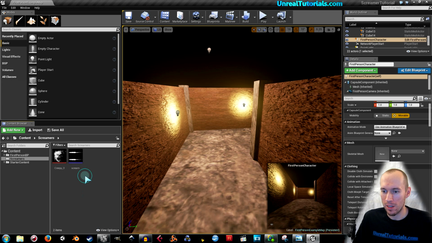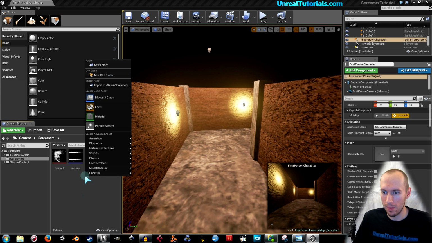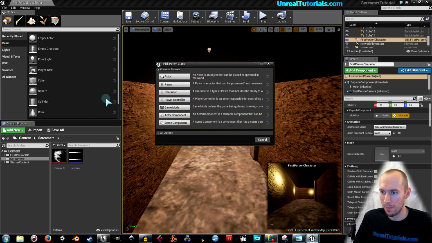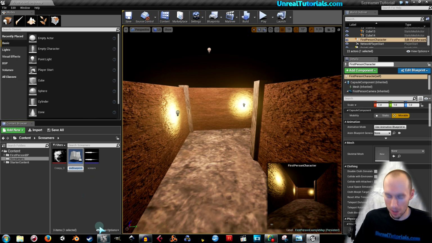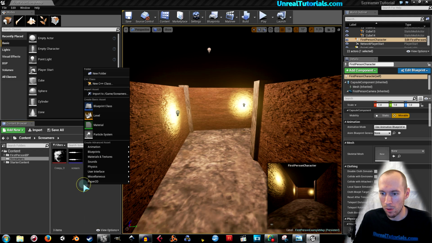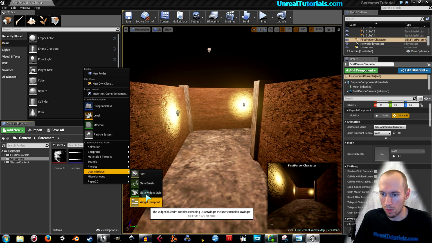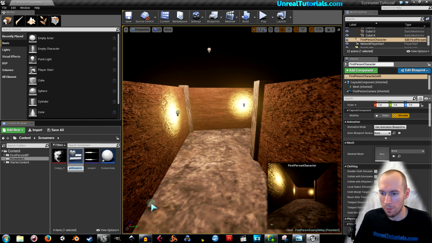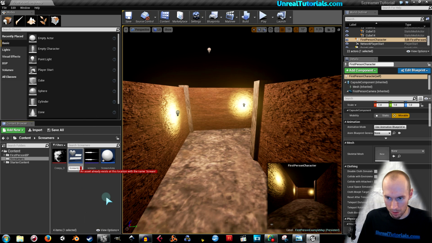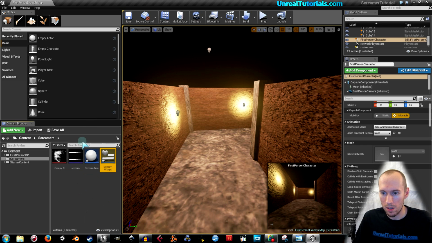So the next thing now is we will create a blueprint class, an actor. I'm just gonna call that Scream Area. And I will also create a UMG widget blueprint. So go to user interface, then widget blueprints. Scream widget. Save again.